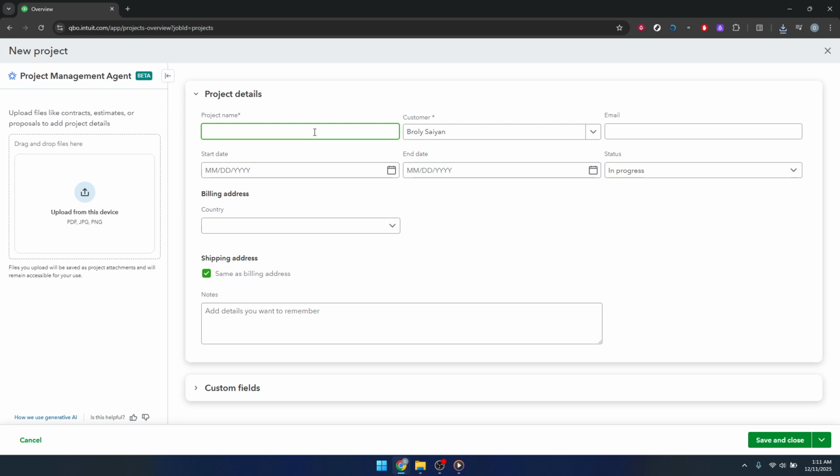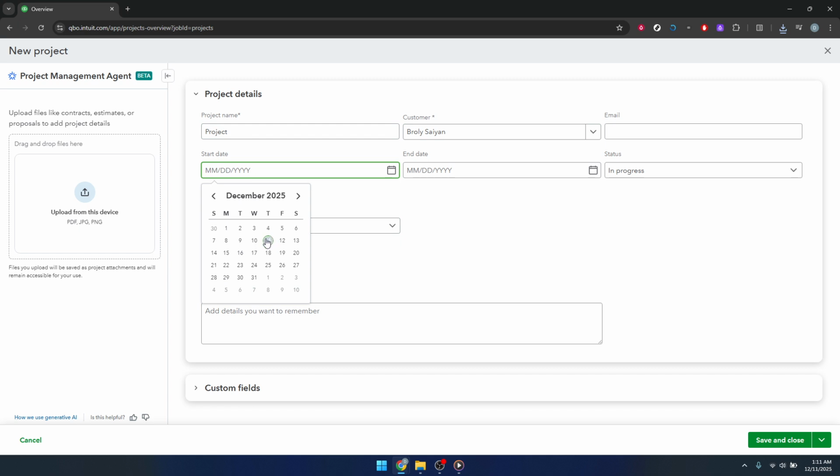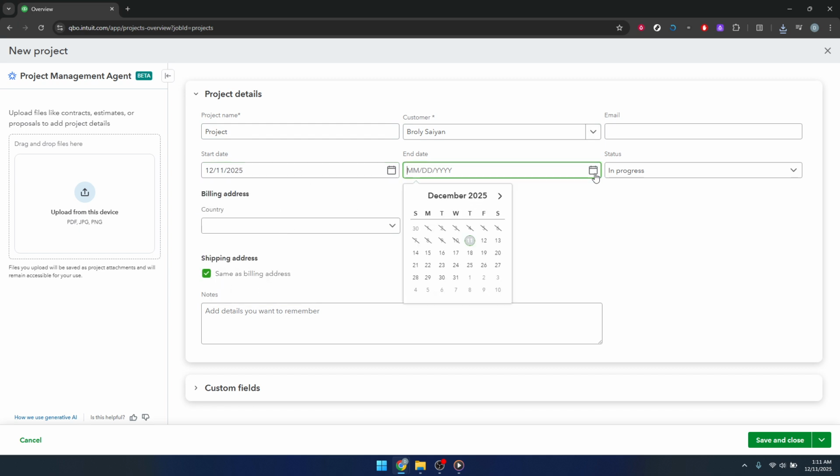You can also add start and end dates so you have a timeline attached. Taking a moment to fill this out accurately will make your reporting and billing much smoother down the road. When you're done, save the project. Next, you'll create an estimate for this project.